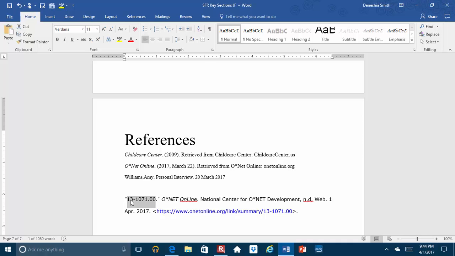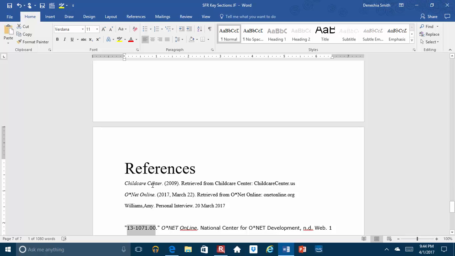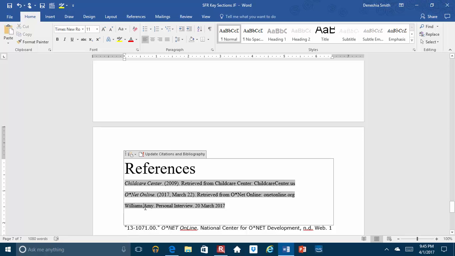Okay, and so hopefully that was clear. This interview citation looks correct. You do want to adjust the spacing here. This citation here for Child Care Center is not correct. Again, I've already recommended to not use the citations that are done for you because they tend to not be correct. It's an easy way out, but it's not a correct way, and you can run into these types of problems.